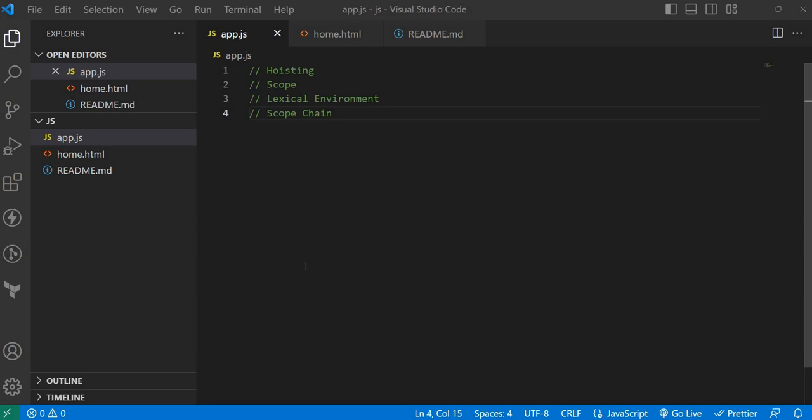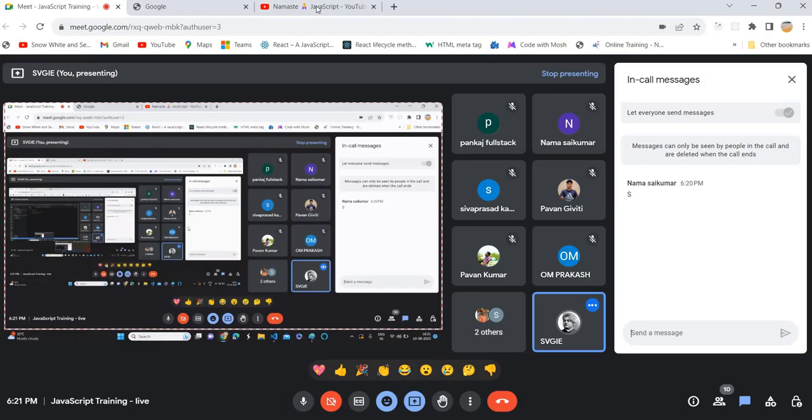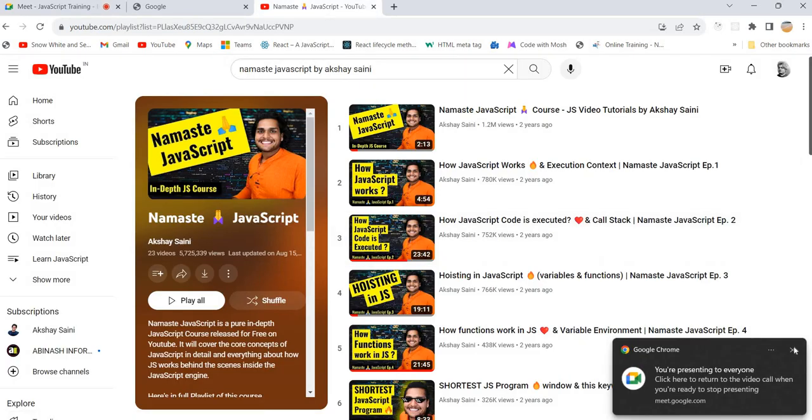Hello, today in this session we are going to learn really important and very interesting topics in JavaScript. That is, what is hoisting in JavaScript, what is the scope, what is the lexical environment, and what is the scope chain.